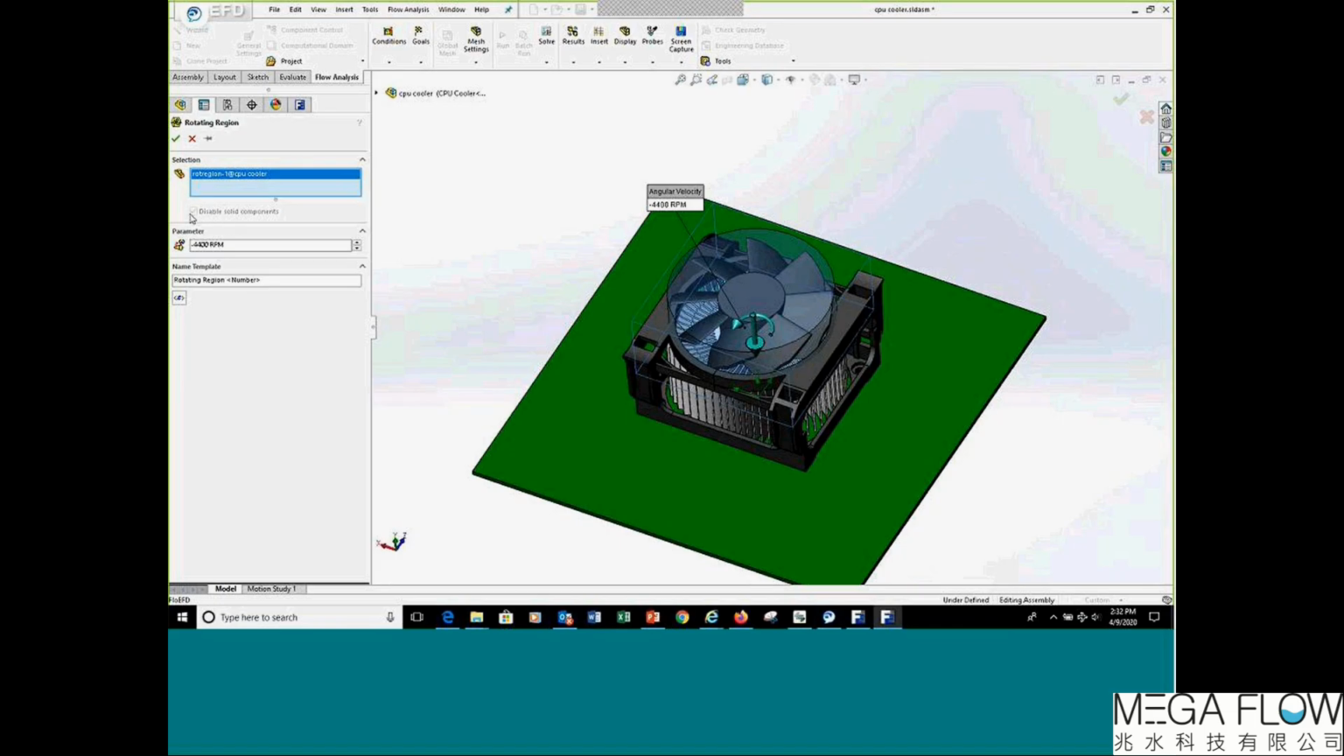The other thing that shows up here, which is on by default and you don't have access to it, is the checkbox for disable solid components. So EFD is going to automatically disable this part because even though it's a solid part in the CAD, we don't want it to be solid in our simulation. We need it to be invisible to the flow. Okay? So that happens automatically. And other than that, this setup part of it is done.